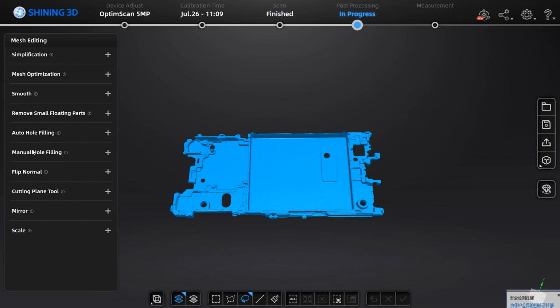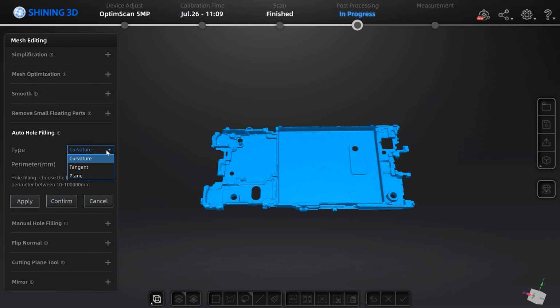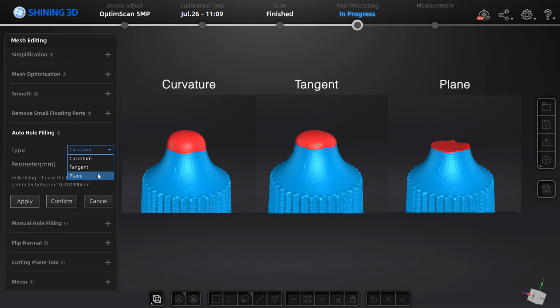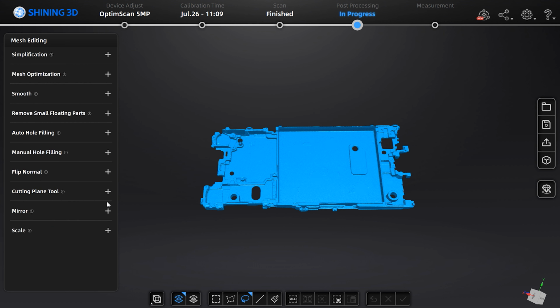Auto hole filling is to set the perimeter value and the hole filling method. There are three options: curvature, tangent, and flat. You can see the differences of these three methods in this picture. Choose the right one and click Apply to do the auto hole filling.